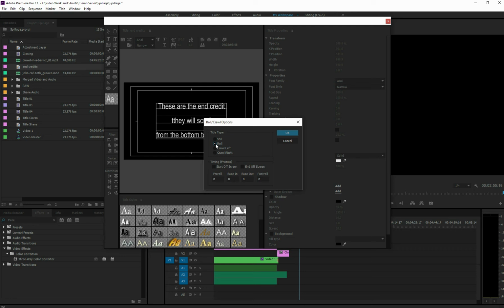We're going to go with roll. Roll is causing it to roll from the bottom to the top. Crawl left and crawl right will scroll them from the left and right. If you want to start them off the screen, which is generally how this works, hit start off screen, hit end off screen. Notice it blanks out the pre-roll because the pre-roll is more or less the number of frames before the first word appears on the screen. So it basically appears. And since we're starting off screen, it's actually going to roll in. So that moves those away.